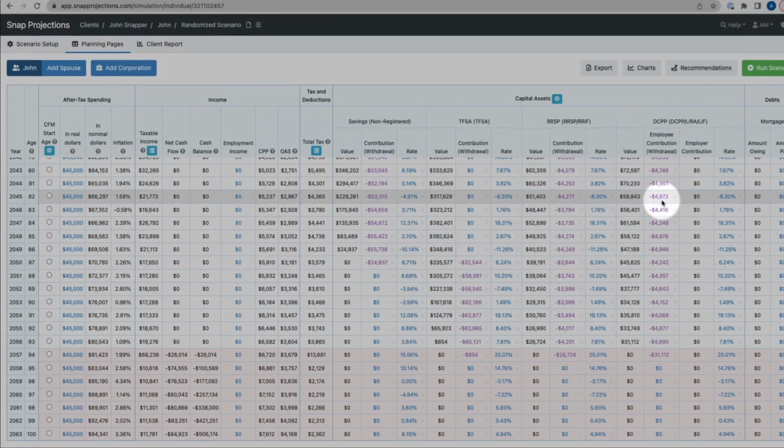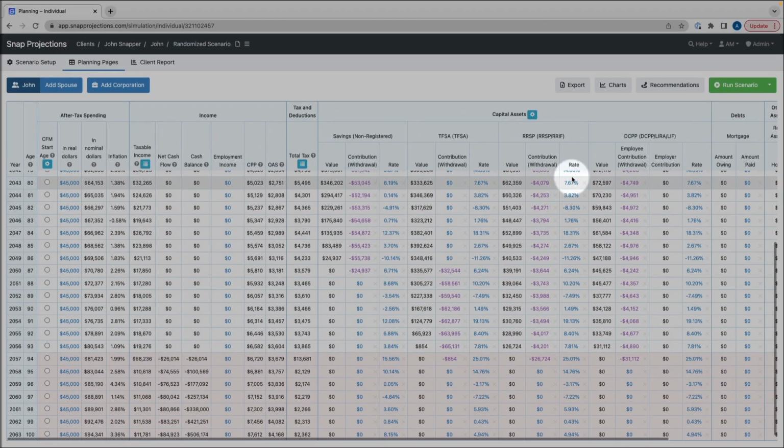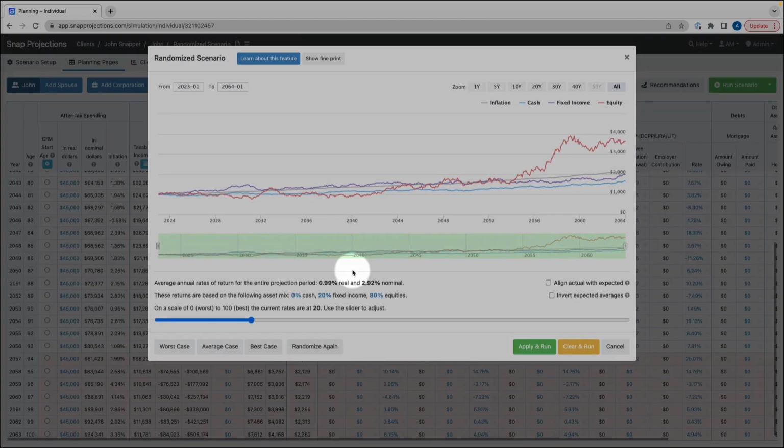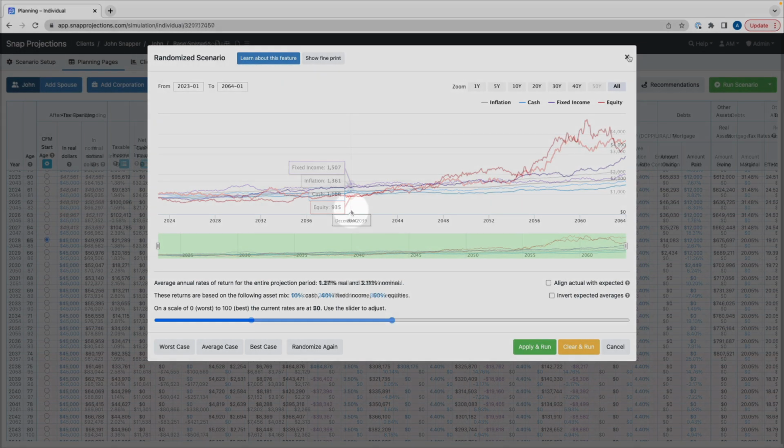So with this feature we can run all sort of different randomized sequences and create different plans for our clients. This method allows you to illustrate how lower returns or different sequences of returns can impact the outcome of a projection, which is particularly important for retirement planning.